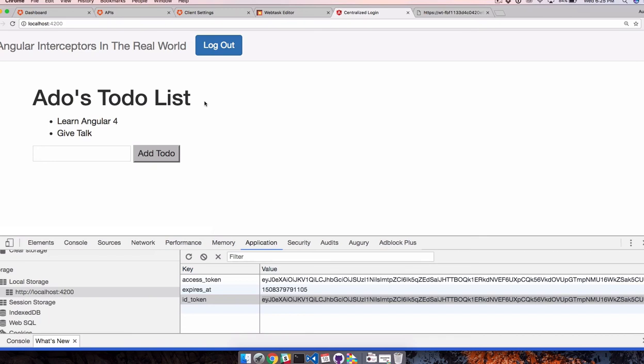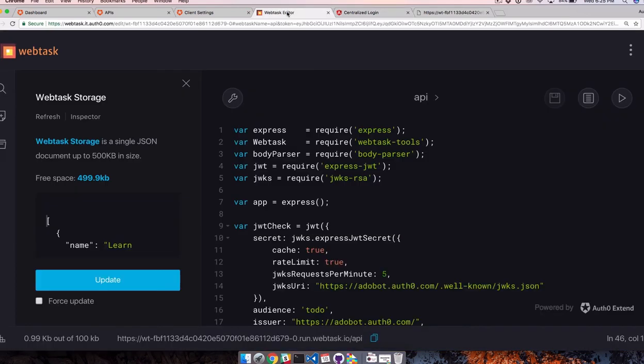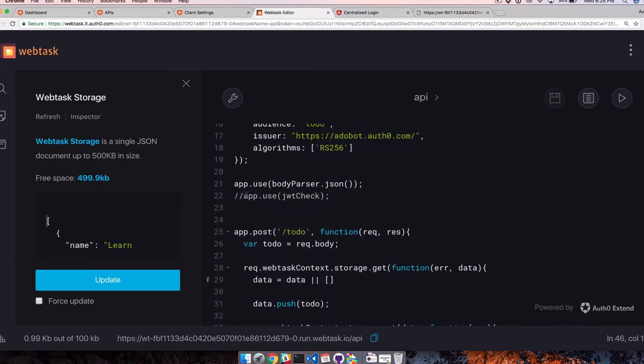I'm getting a list of to-do items. So I've got to learn Angular 4, and I got to give this talk. But as you guys may recall, I turned off the JWT check middleware, so now this backend API isn't protected, so I can get that list of to-dos. Let's fix that and secure our API again.